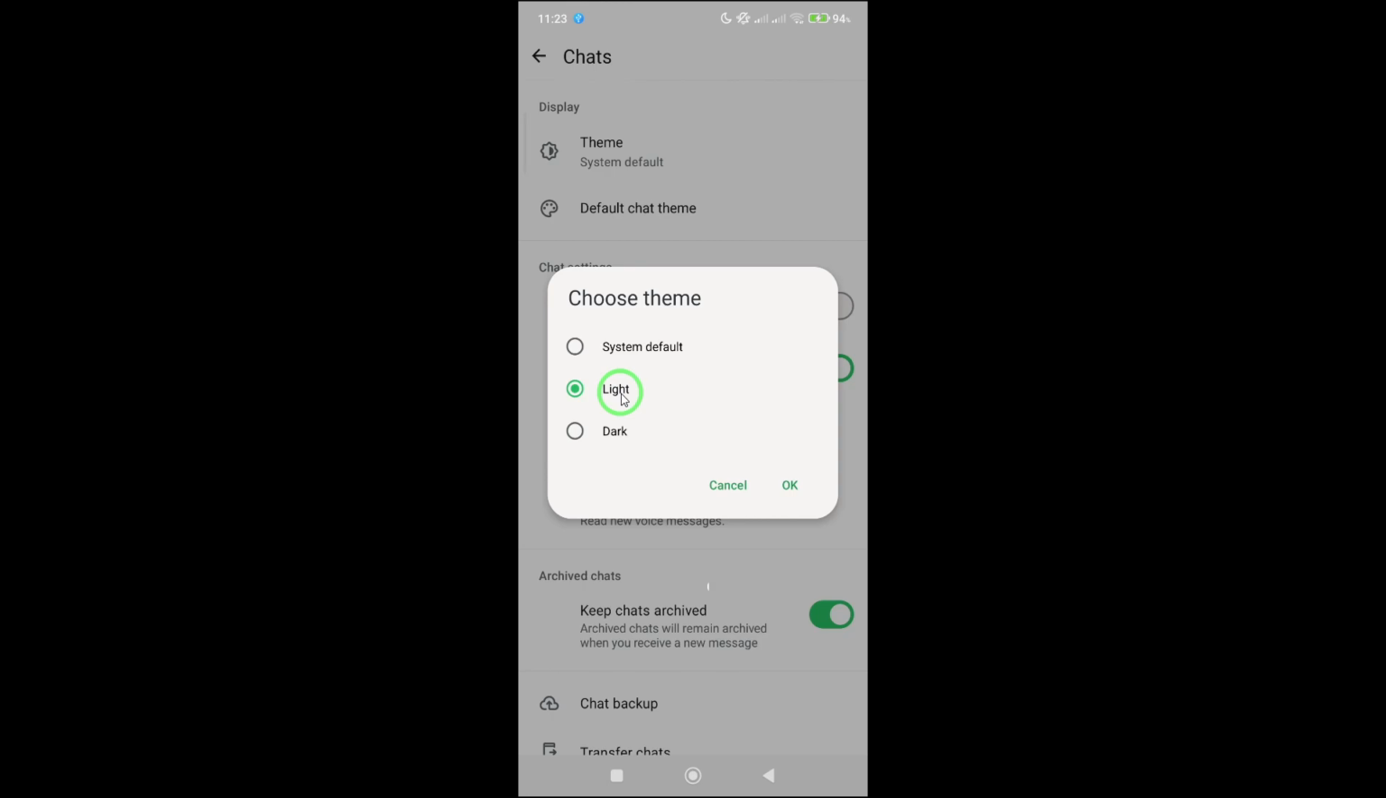And that's it. You've successfully changed the theme in WhatsApp. It only takes a few taps, but it can completely refresh how your app looks and feels. Try experimenting with both light and dark modes to find the one that fits your mood or the time of day. If you ever change your mind, you can return to these same settings anytime and switch back in seconds.